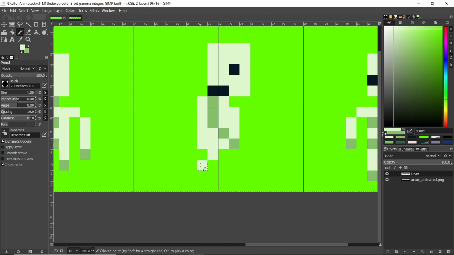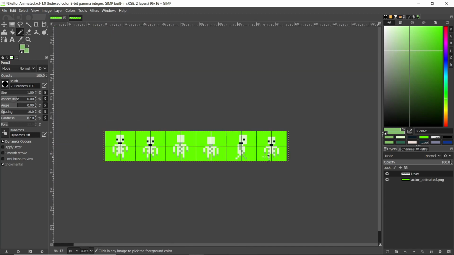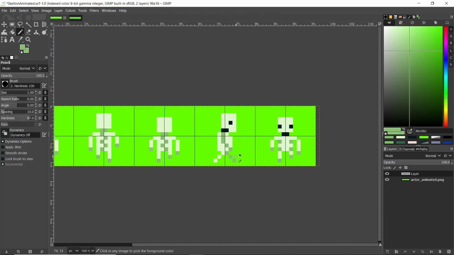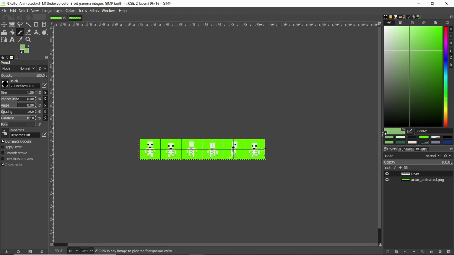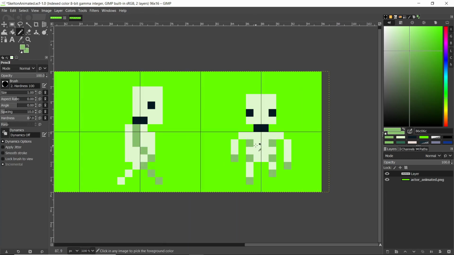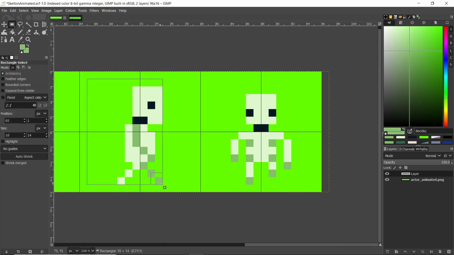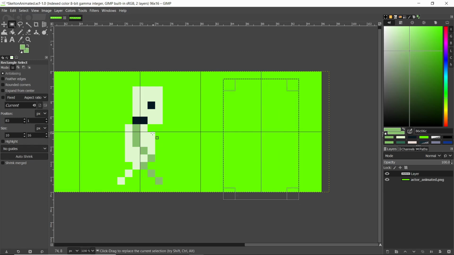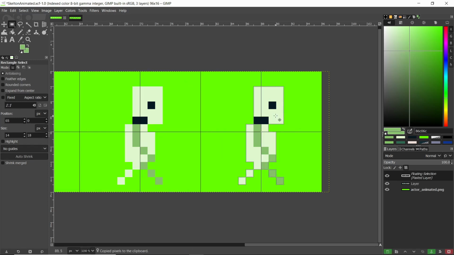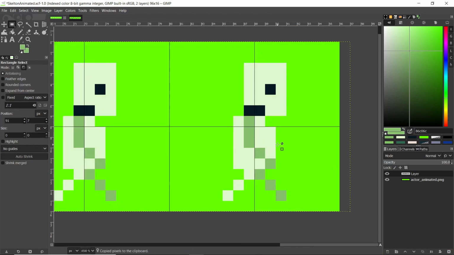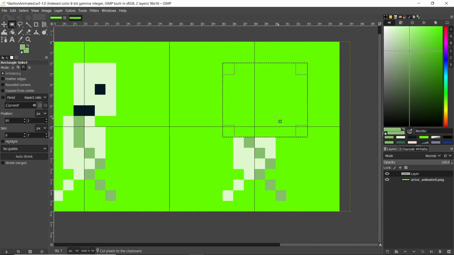Actually, do we want one leg in light and the other one in dark? I'm not sure I like that, but I think I'm gonna stick with it because it makes sense. And I'm just gonna copy. Actually, I'll delete this and I'll copy that over and move this whole bit down.